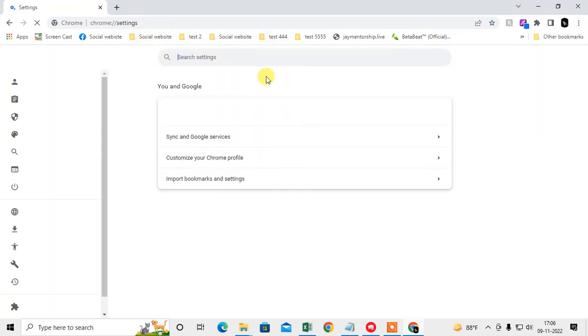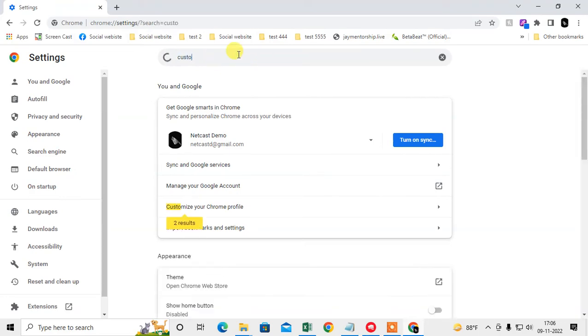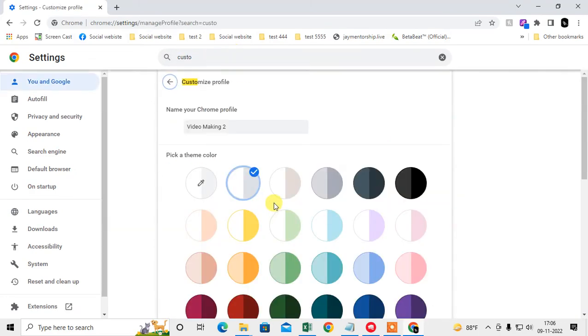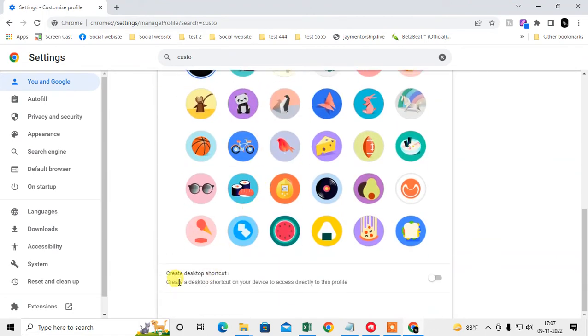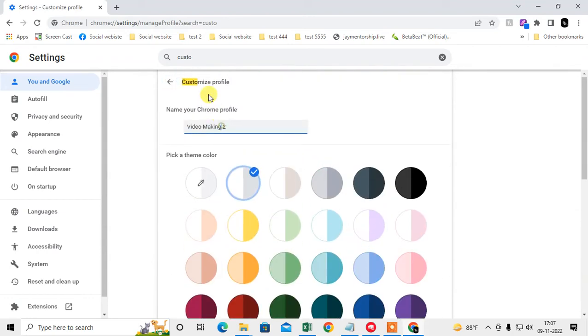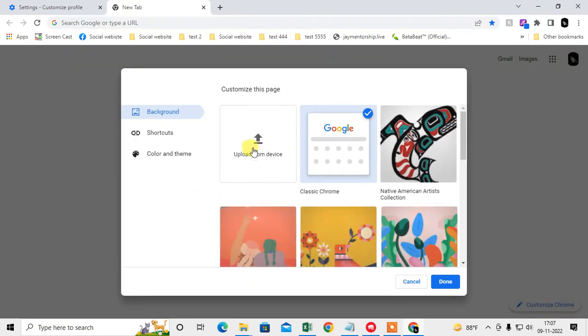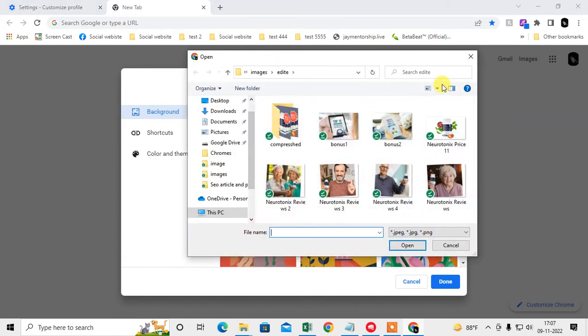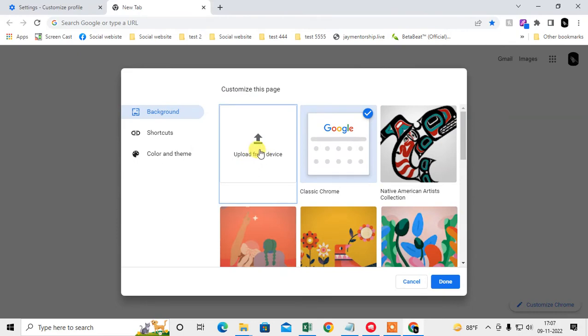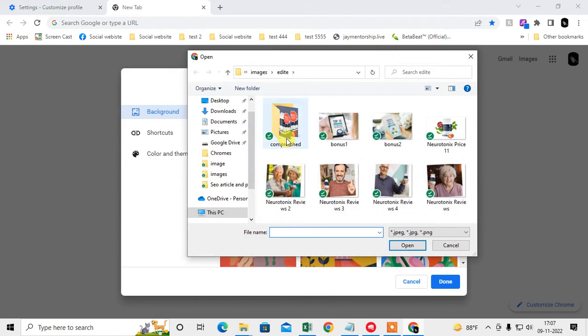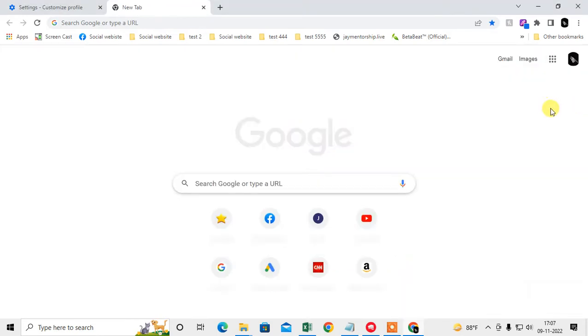Now what you need to do is go to Customize Chrome, and here also in settings, this is for themes, color, and desktop shortcuts. Okay, you will get this option. Now just click on Customize Chrome, and here under Background just go to Upload from device, and find your GIF file from your device, and just select and open. It will change your background.